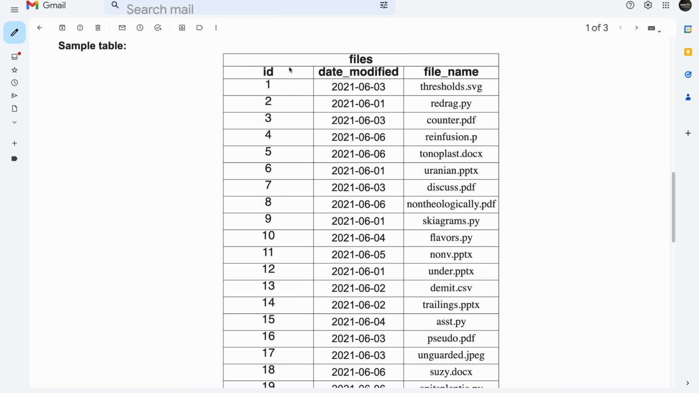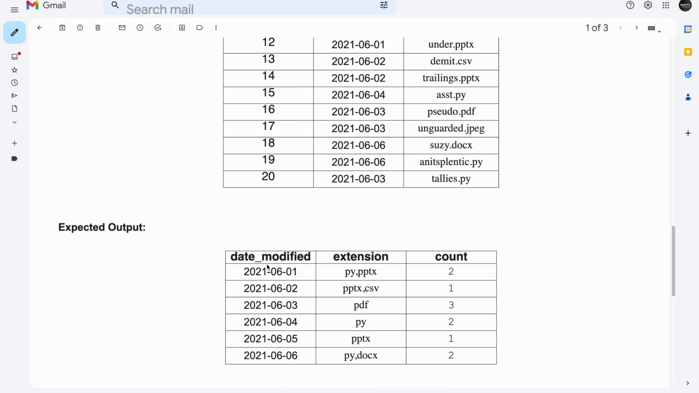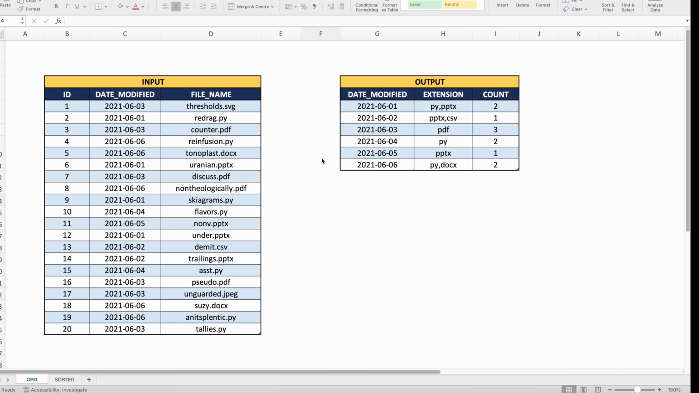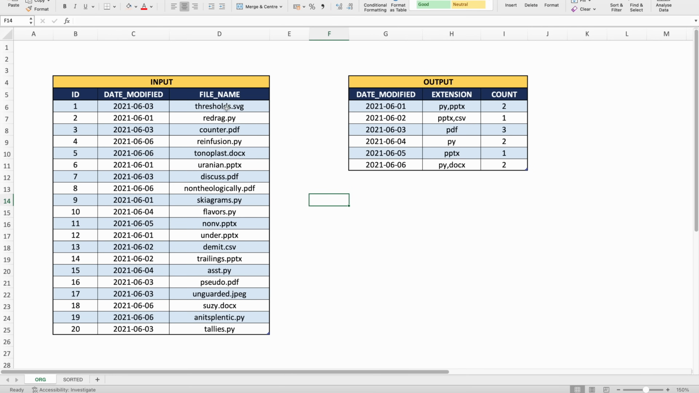Here they have given us the input data and then the expected output. Now understanding this data from this email might be a little difficult, so I have copied the same thing into an Excel file, as you can see here. Here you can see that for each date, whenever a modification was done, it's mentioned what file was modified along with its extension.